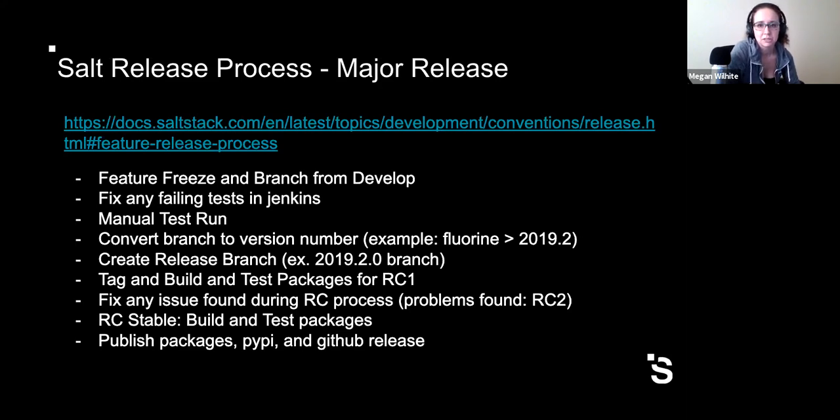For a major release, the first thing we have to do is define our feature freeze date, and of course we notify the users in Google Groups. Once we hit that feature freeze, we branch from develop. We usually name this branch whatever the code name is for that release, for example, Fluorine. Once we have that branch and we're feature frozen, we need to make sure Jenkins is running the tests on that branch, and if there are any failing tests, we have to fix those.